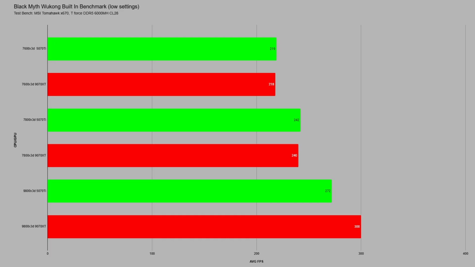You start to notice this with the 9800 X3D as we go through the resolutions here, that the 9800 X3D and the 5070 Ti performs worse than the 9800 X3D and the 9070 XT for some odd reason, while the 7800 X3D and the 7600 X3D seem to keep the performance similar. So let's go to 1440p.